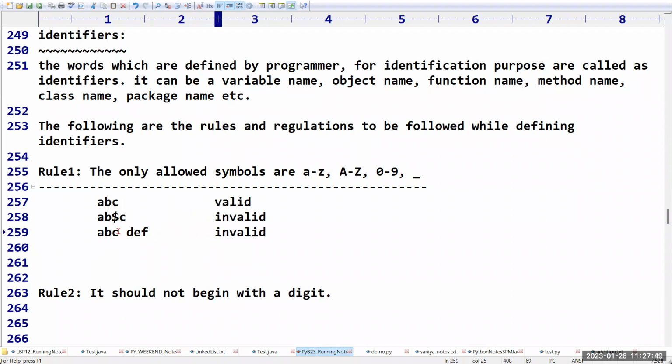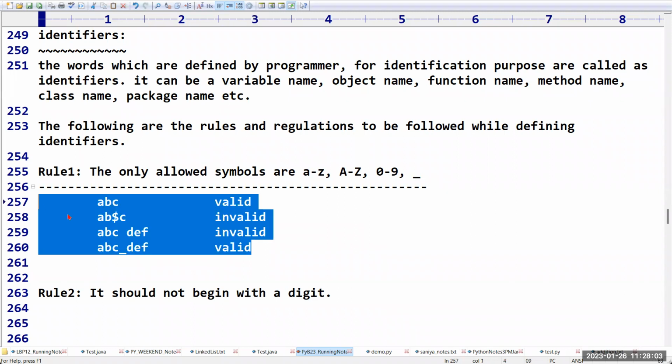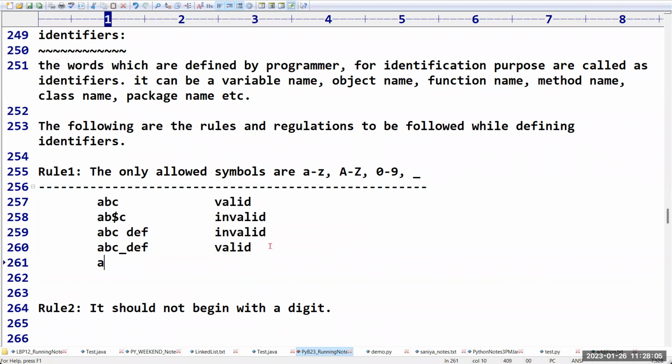Okay, sir, now can I take ABC followed by space? No, it will become invalid because space is not a valid thing. Here also space is not there. Sir, can I take ABC underscore DEF? Yes, no problem, you can take. It will become valid. Like this, even if you take ABC123, it is also valid. These are the symbols which you have to take.